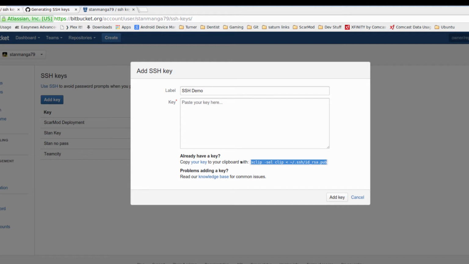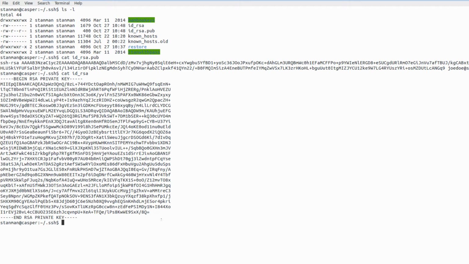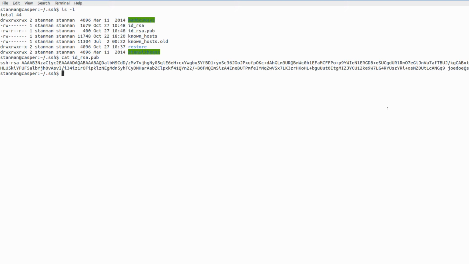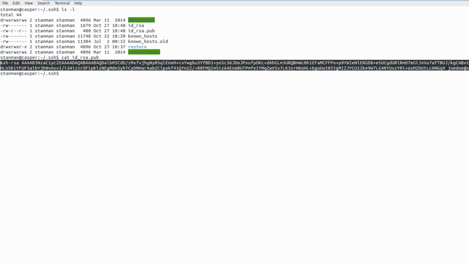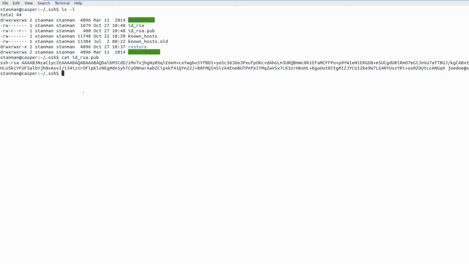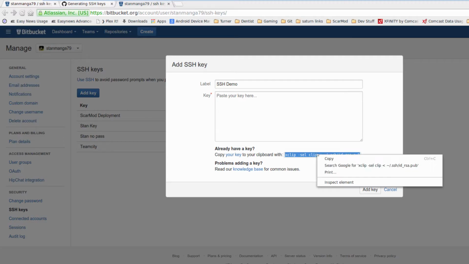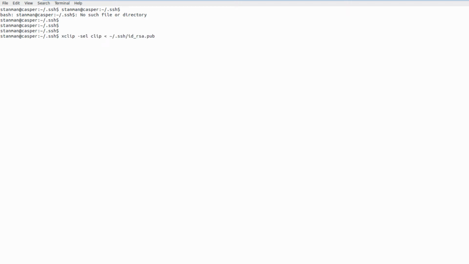If you don't have xclip installed, you need to install it. For example, the file it's trying to target is my pub file, which is id_rsa.pub. I could just simply cat the pub file out, and I could literally highlight it and copy it in. But for the example that's in the website, let me go back and grab it again. You could literally grab it and hit enter. You see here my computer just does not have xclip installed, so I'll install it.